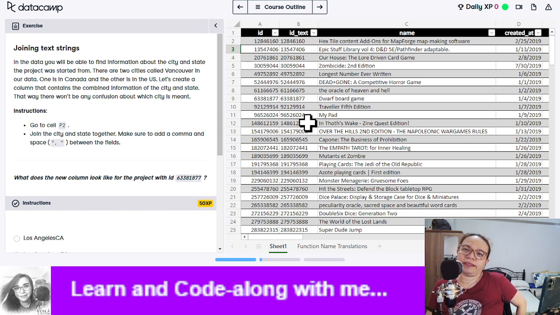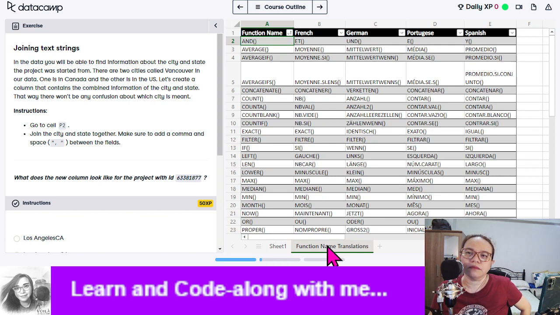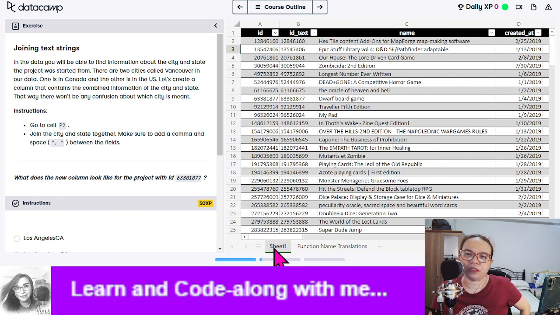The ID text. So function name and worksheet created. Okay, so it says here that there are 2 cities called Vancouver in our data. One is in Canada and the other is in the US.